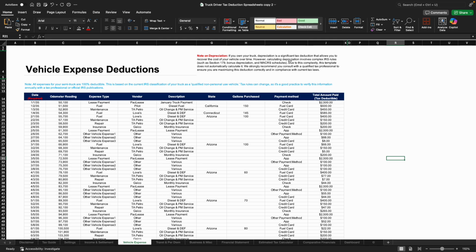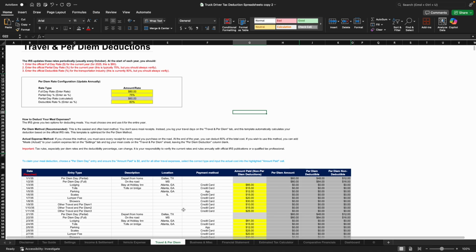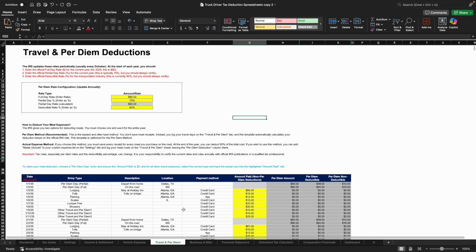Depreciation is a significant tax deduction, so if you have a truck, make sure you calculate your depreciation or work with someone to calculate that so you can get the correct tax deduction, right? And then travel and per diem. Here it will help you calculate your per diem and your travel expenses.